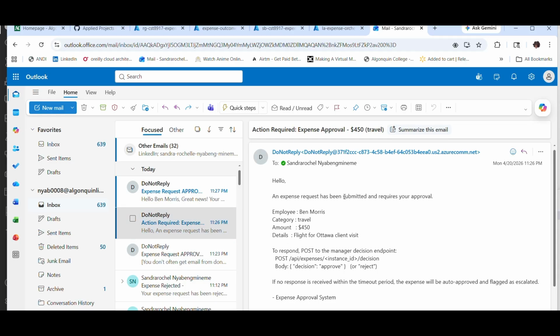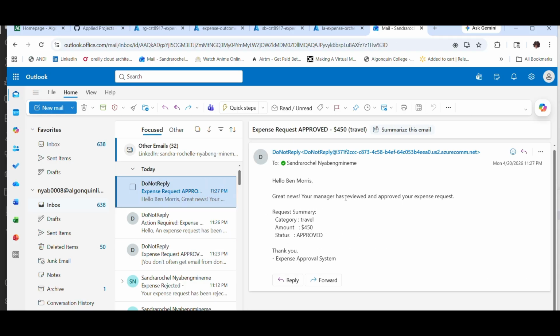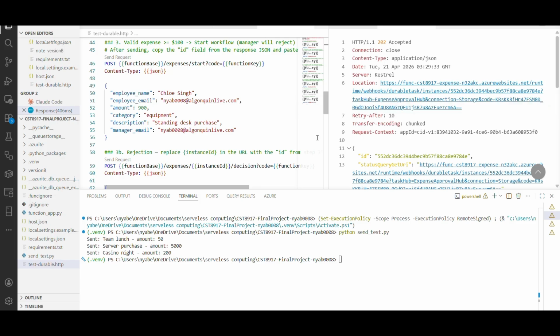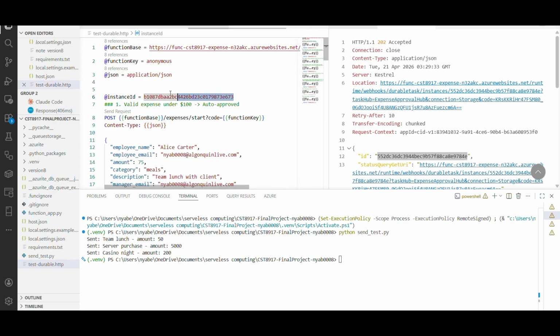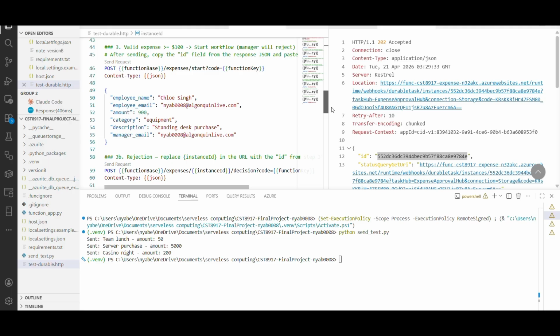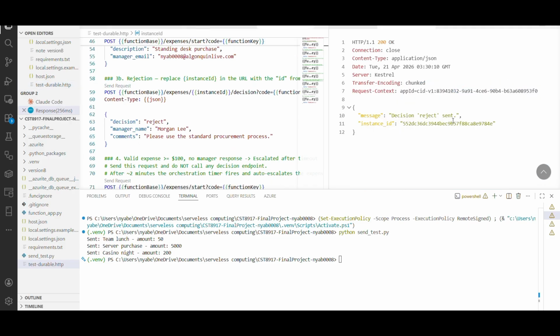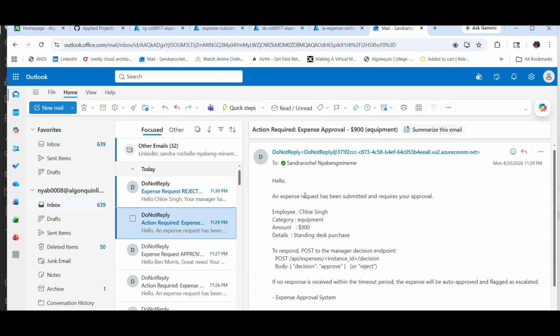Scenario 3. Chloe Singh submitting $900 for equipment. The manager will reject this one. I send the request, copy the instance ID, update the variable, then send the rejection decision. The email arrived, expense rejected with the manager comments. Scenario 3 passes.